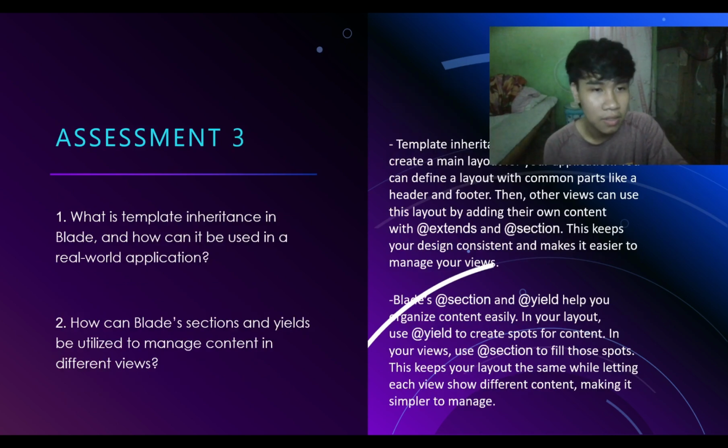Assessment 3. Number 1. What is template inheritance in Blade and how can it be used in a real-world application? Template inheritance in Blade lets you create a main layout for your application. You can define a layout with common parts like a header and footer. Then, other views can use this layout by adding their own content with @extends and @section. This keeps your design consistent and makes it easier to manage your views.